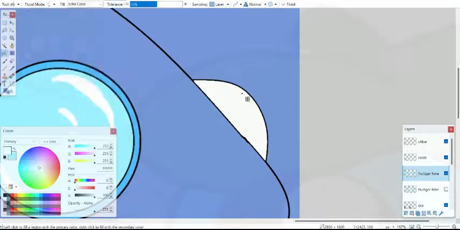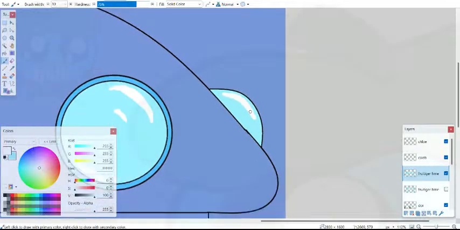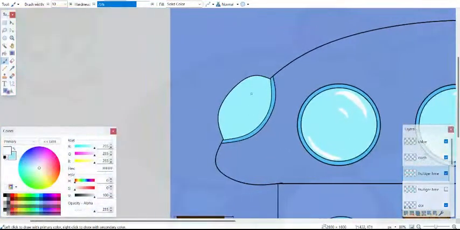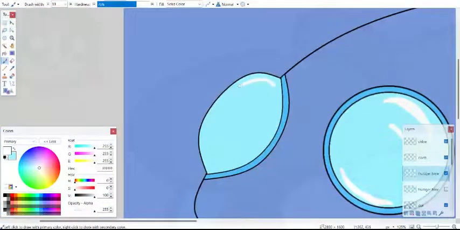Alright, I'm gonna undo that. Just make this nice and big. But yeah, I don't have too much time left, so I'm going to keep it going for as long as possible.